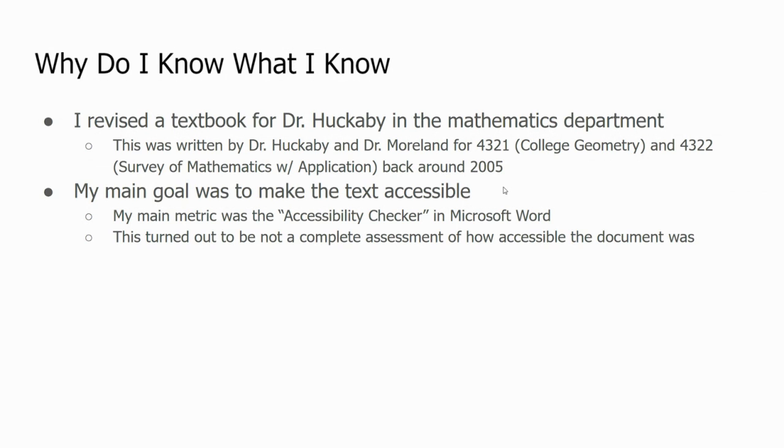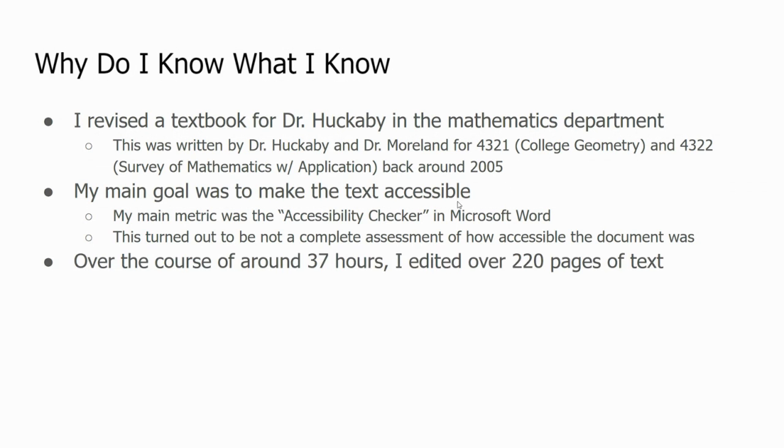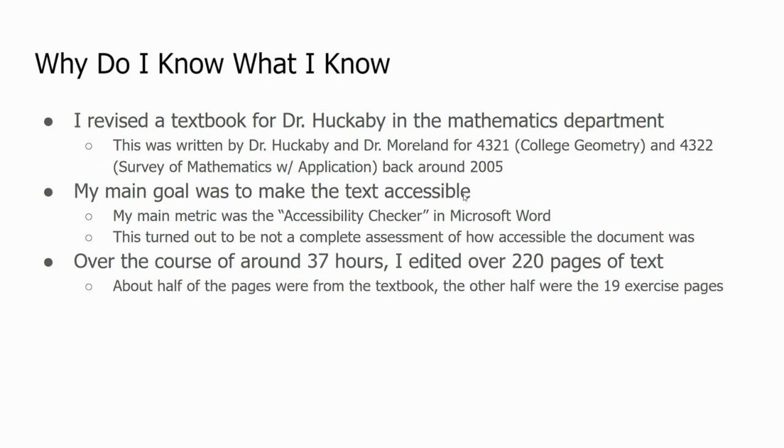And I found as I went through with the screen reader and just looking at that, the accessibility checker does not tell me everything that is wrong. It can only make guesses, it can't know everything. It's not human. And a bit more context. This took me about 37 hours to complete over, like I said, a course of several months. And it was 220 pages of text. And because of some formatting, it became about 240 pages of text when it was all finished. And about half these pages were from the textbook, and the other half were the 19 exercises that adjoined the textbook.